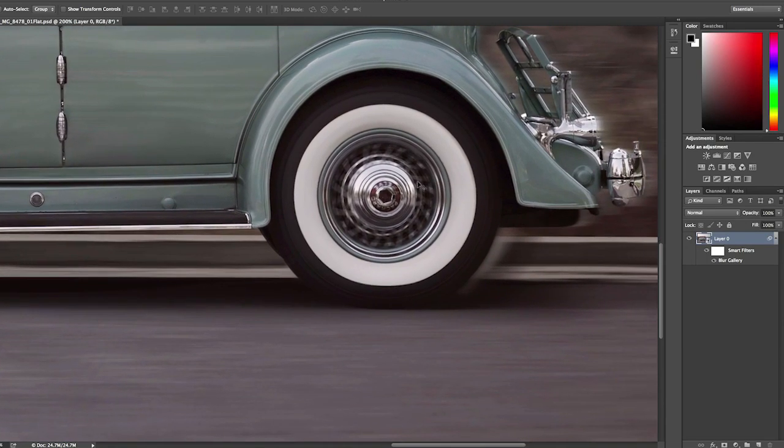And the reason that I applied this to a smart object is because there might be times where the blur is actually going outside of the area that you want it to affect. In this case, for example, it might be a little difficult to see, but it's actually blurring the area underneath the tire where it would be flat.